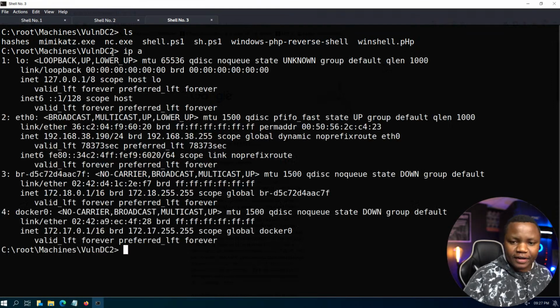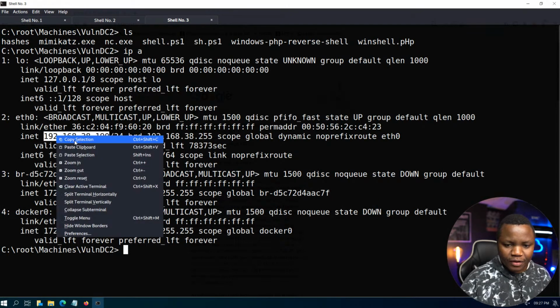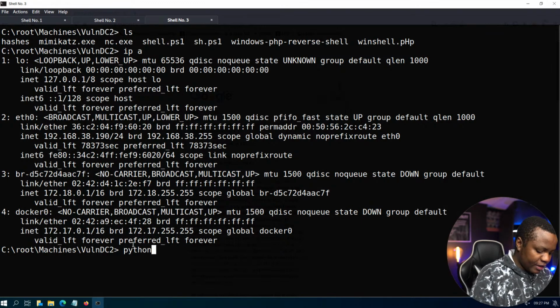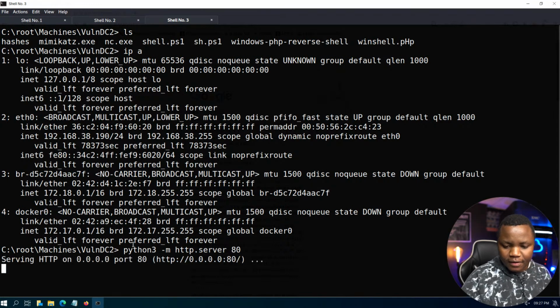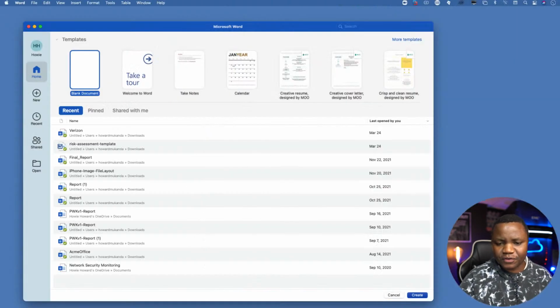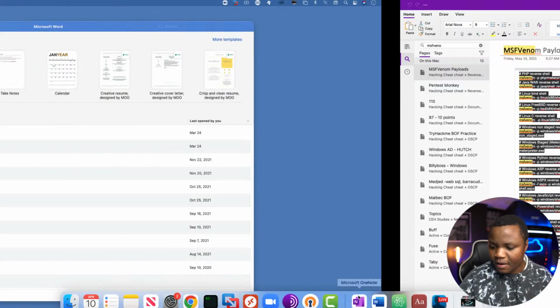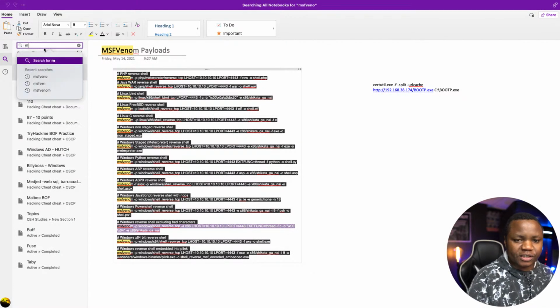What is my IP address? Oh, it's 190. Isn't that interesting? It changed on me. Python 3 -m http.server 180. All right. So I'm going to use setutil because I want to live off the land. Or maybe I can use, what is it? PowerShell. Setutil or PowerShell? Maybe let's use setutil to begin with.